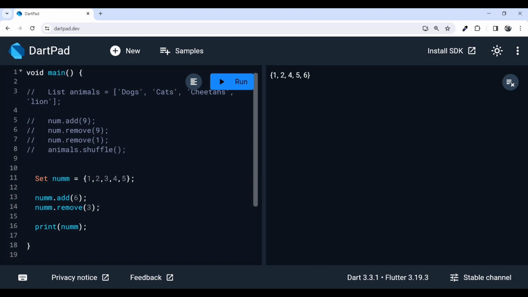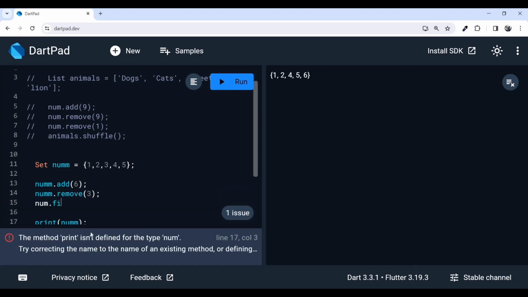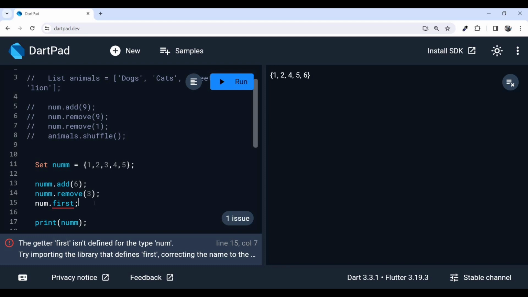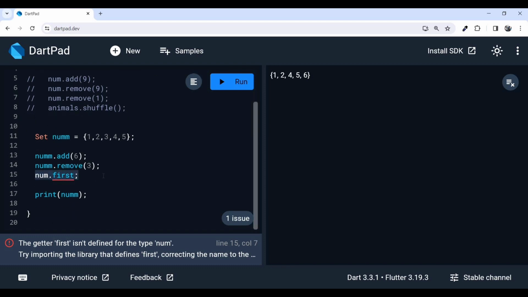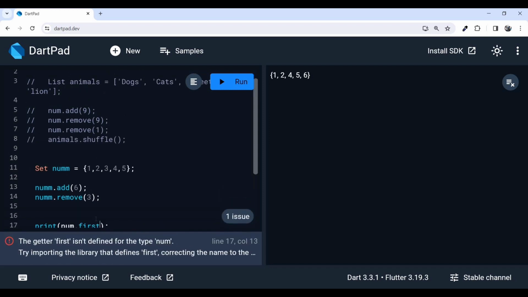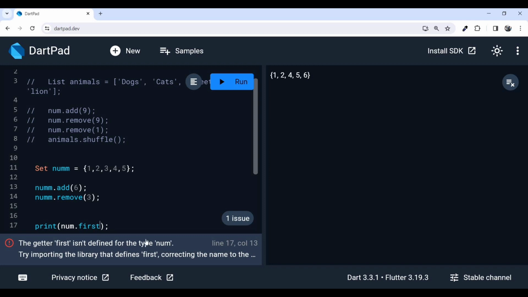So you could apply properties here. As I told you guys, for the property which we're familiar with right now, the first, this is how it's done. Num dot first. So just let me copy this, and let me paste inside here. Then let me get rid of the terminator inside here. You get an error that first is not defined for the type num.